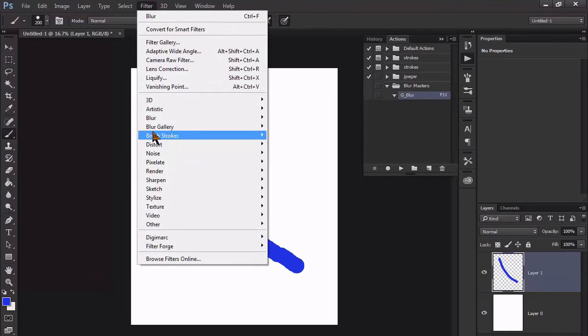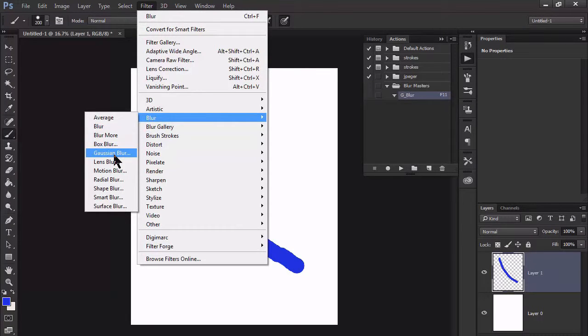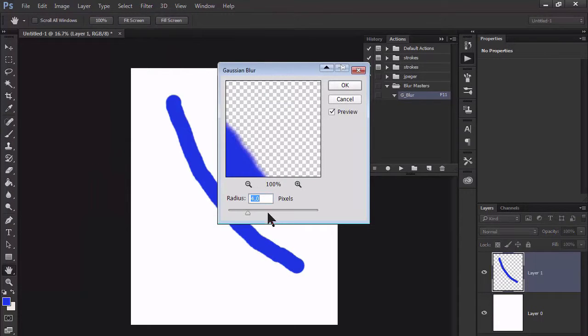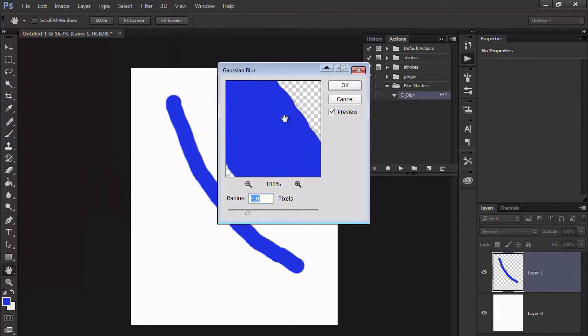So let's go to filter, and we go to blur, and we're going to go to Gaussian blur. All right. So this is the one that I use more often than not. And let's move this so we can just see the edge of the stroke. And you can see how much it blurs here. So 5.9 is okay. Let's jump to 10. 10 is pretty intense, right? It'll give me a nice blend.